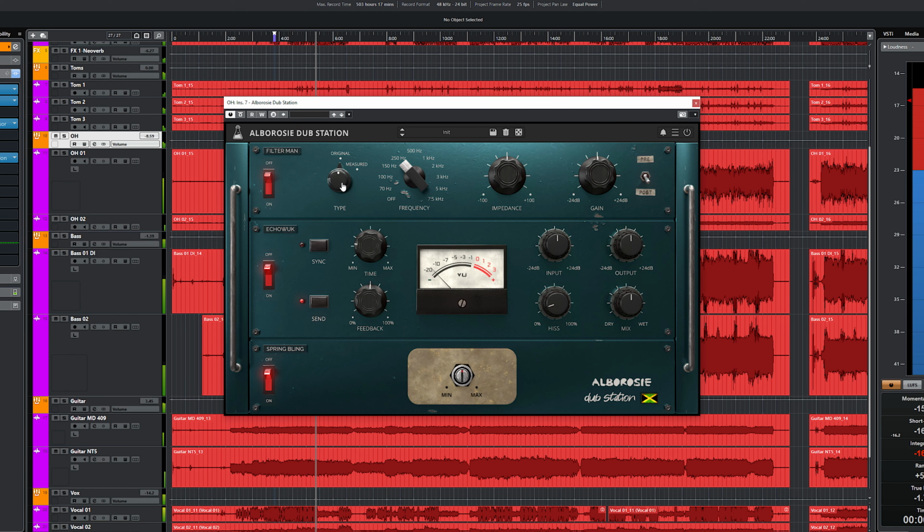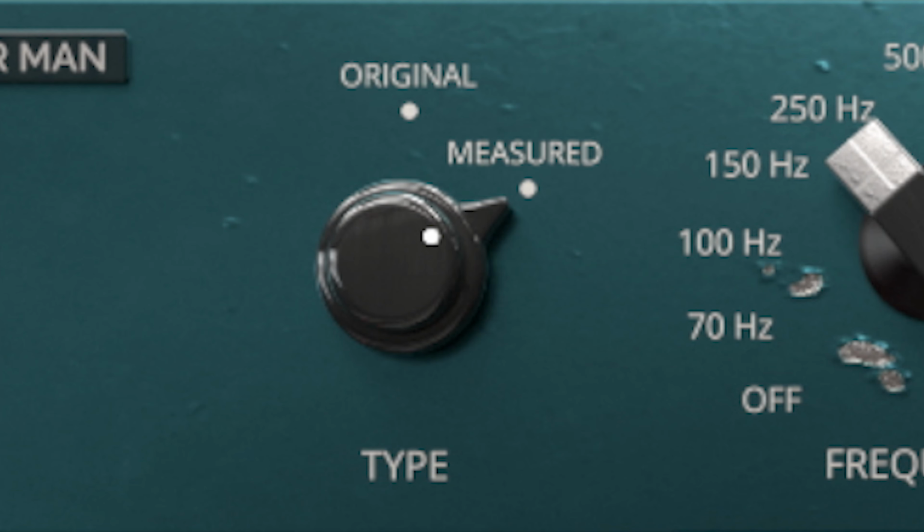As an excellent example, I will mention the AudioThing Alborosi, which does exactly that. It has the choice between measured and original, so that shows that it can be done.